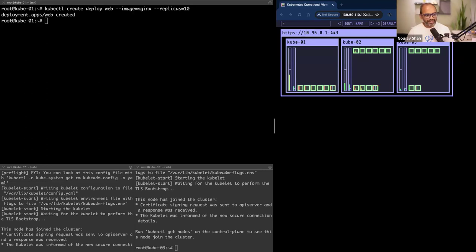Yes, the pods get created only on the worker node, yes. But the question is why? Why not the control plane node? Can you make it run on the control plane?